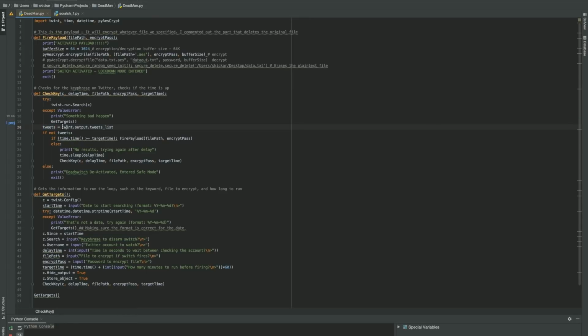And we're going to use the twint.outputTweetsList function in order to dump all the tweets that we found into this list. Now this list called tweets is really important because our whole program is going to be watching this list to see if anything gets put in it.